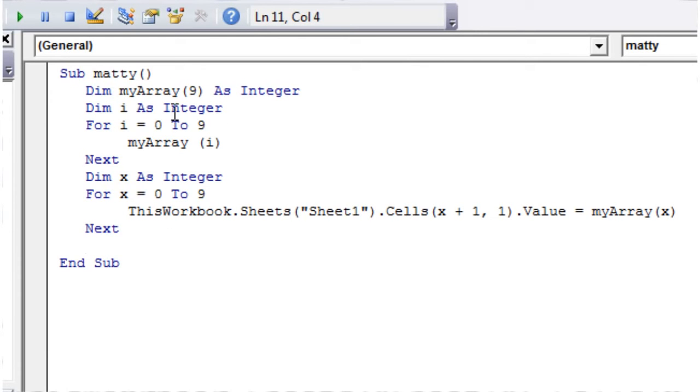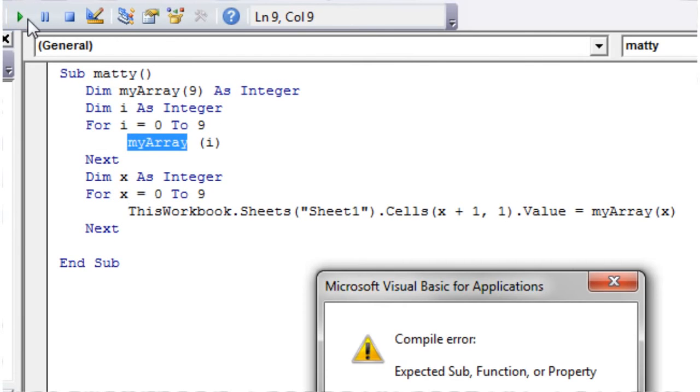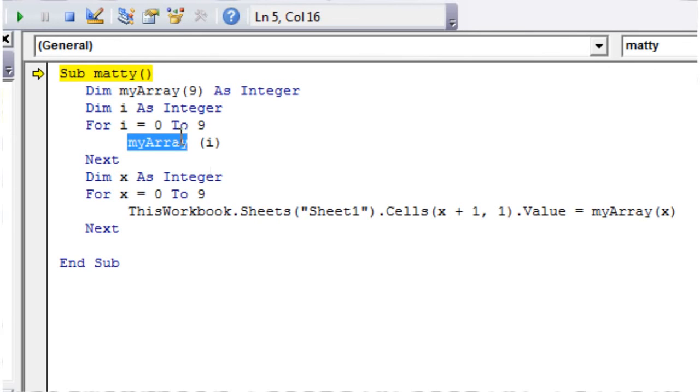So let's just recap this. I've declared an array with 10 elements, indexing from 0 through to 9. I've then declared an integer for my first for loop that's going to loop through from the indexes 0 through to 9, and it's going to fill in the array with the values of the index in that array. It's then going to relay these to the sheet with a loop that's just going to go through all the elements in the array, and it's just going to write those out. So let's press play on this.